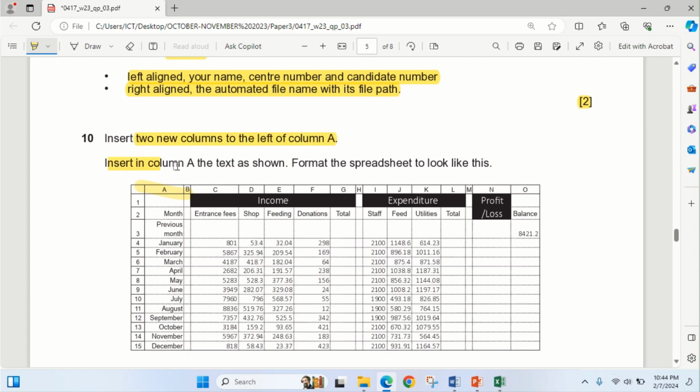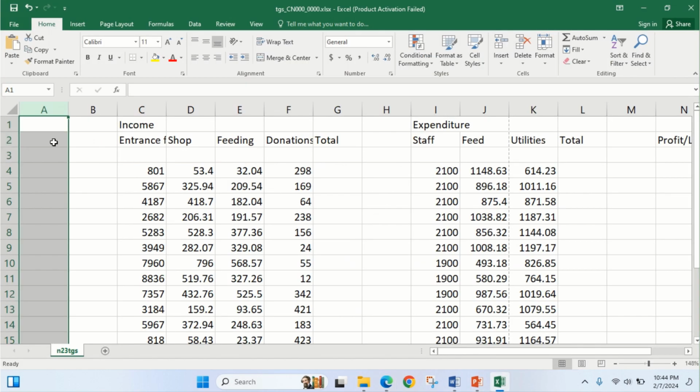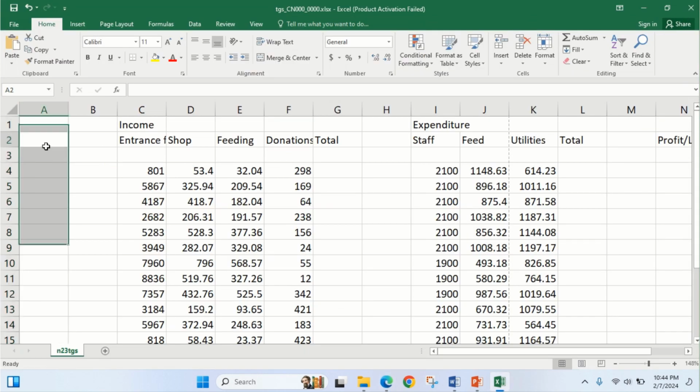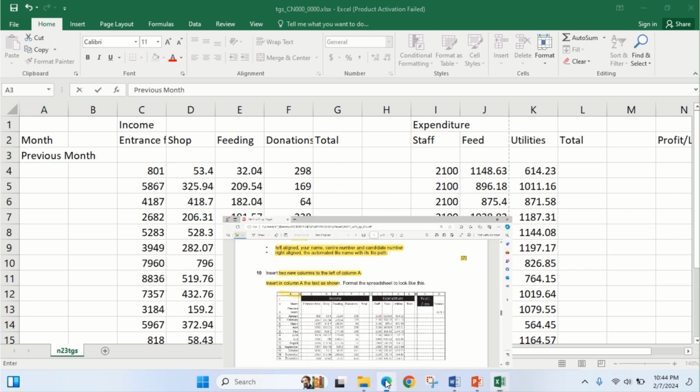Insert in column A the text as shown, which is the month, previous month, then January to month. Let's see that again. Month, previous month. What else?